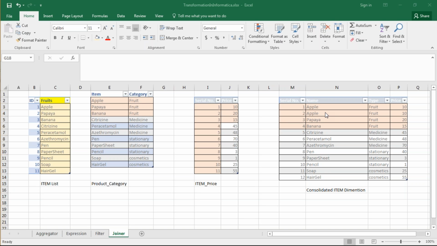And can we use joiner without connecting it to the sources? Not possible. So joiner is a connected transformation as well. Now joiner can be used to join two heterogeneous sources. What if the sources are homogeneous? Can we use joiner to join two homogeneous sources? The answer is yes, we can. But in that case, joining those homogeneous sources inside the source qualifier will be preferred.